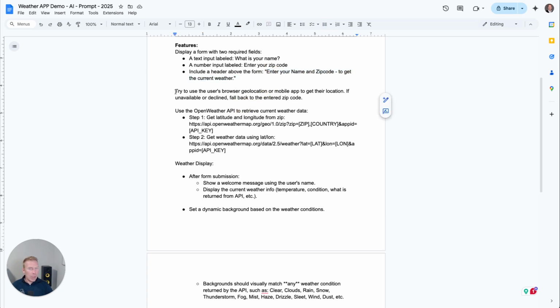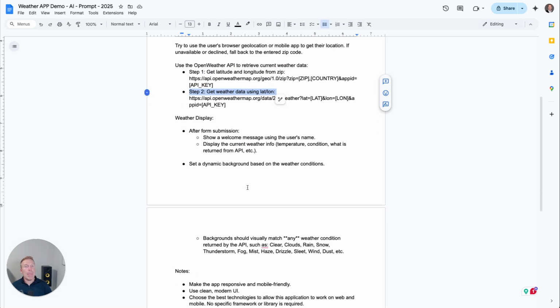The first technical thing I'm going to ask it, and again, this is conversational prompts, is to try to use the browser's geolocation or the mobile app to get their location. If it's unavailable or it's declined, fall back to using a zip code. And then you can see here, I'm going to use the OpenWeather API to retrieve the current weather. I'm telling it that, first of all, get the latitude and longitude, and then from the latitude and longitude, go ahead and get the weather.